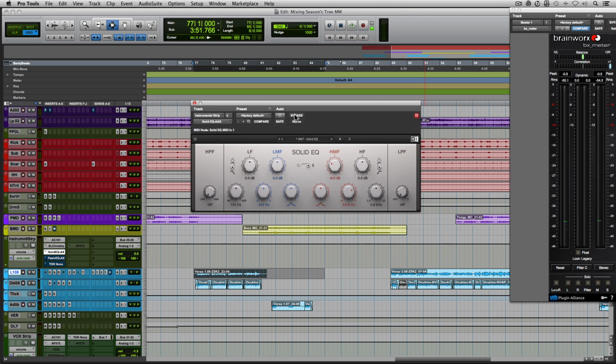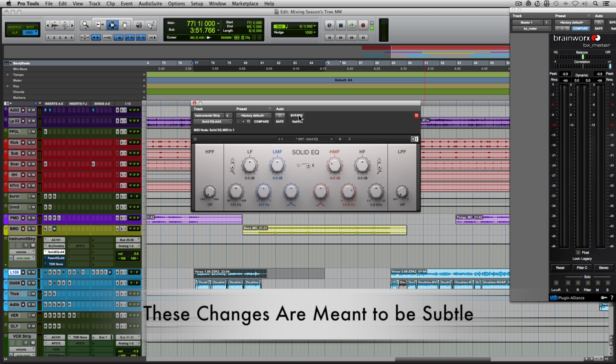Alright, so I made quite a bit of room there in the beat for the vocals, and if I switch back and forth, you can hear the difference where the vocals are cutting through the mix a little bit better. So I'm going to play it again for you and switch it on and off.